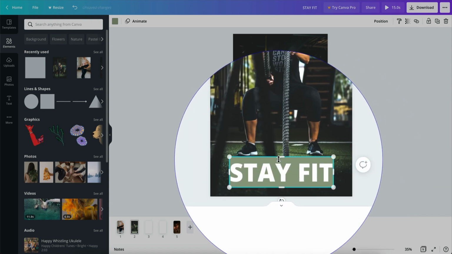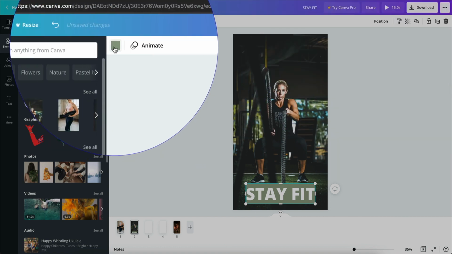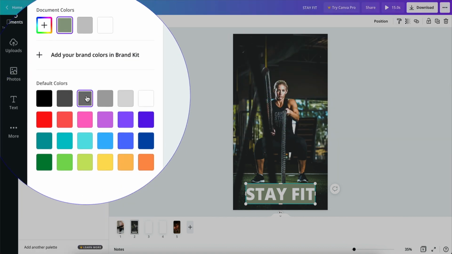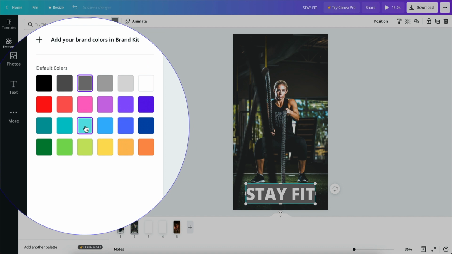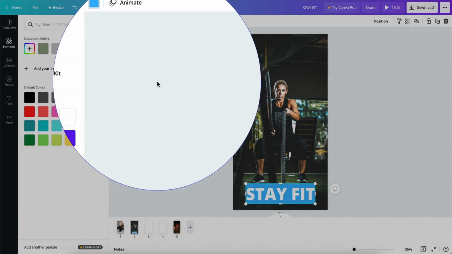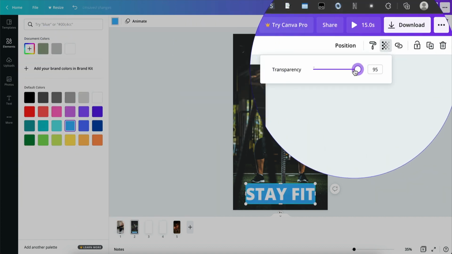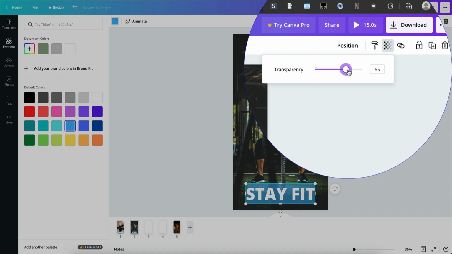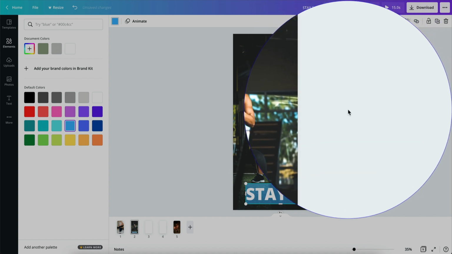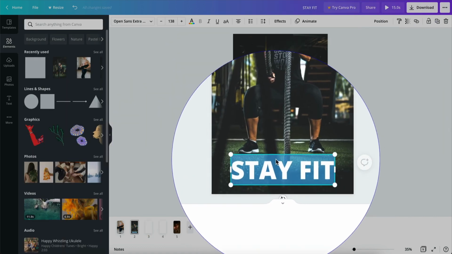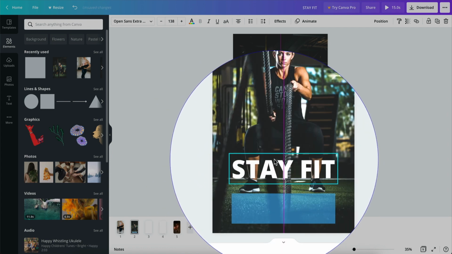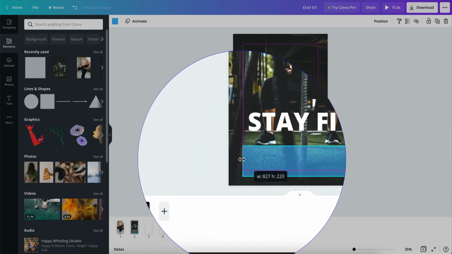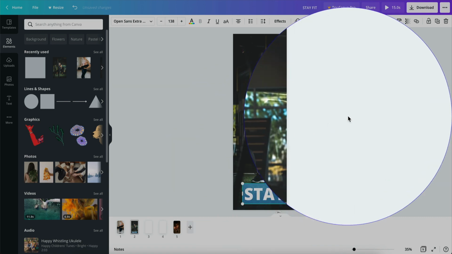Put it below like this, and I can change the color. Maybe a grayish, or actually even a dark blue, and I can change the transparency, something like this. You have a lot of flexibility. That looks kind of cool, I guess. You can expand it just a little bit more, put it back, and now it looks even better.